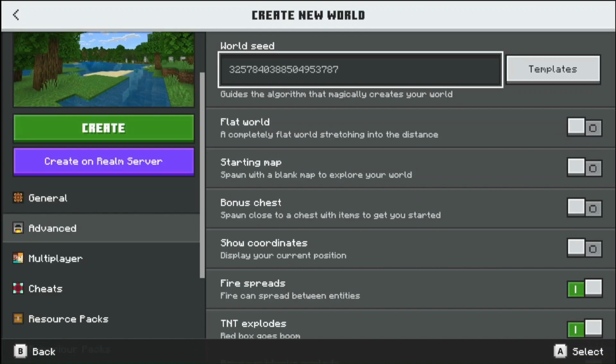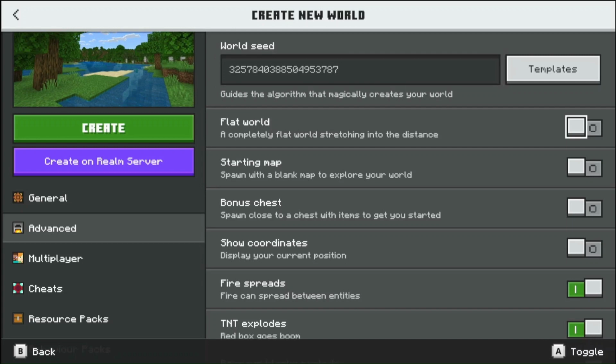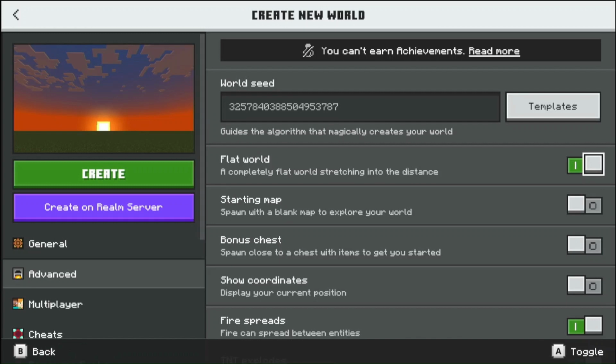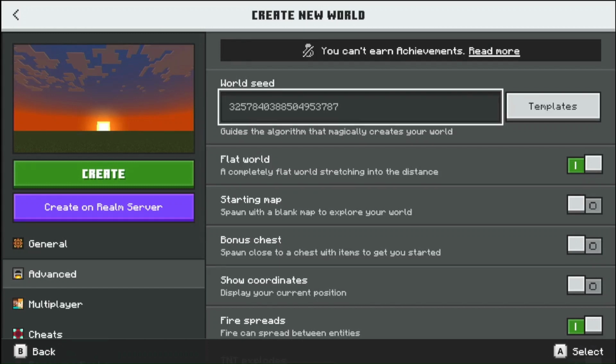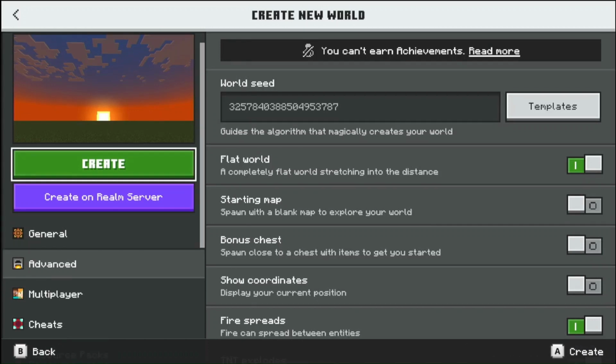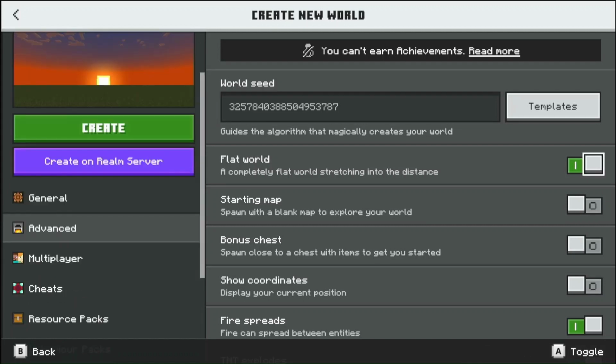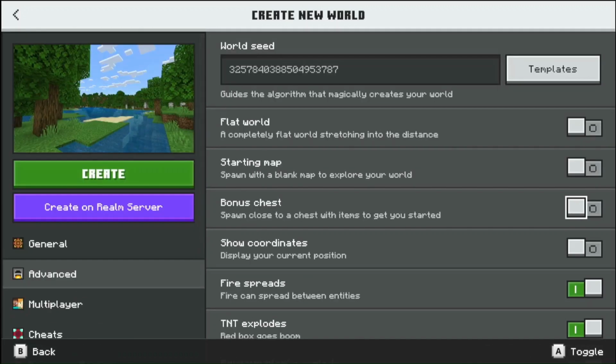So we've already covered your seed, which I'm going to want a random seed, so I'm just going to leave that in there. However, you also can have a flat world, so perfect for testing worlds, where you also can't earn achievements. So as you can see from the picture, it'll just be something like that. Now, a flat world is just 3 layers of grass and then bedrock, nothing else.